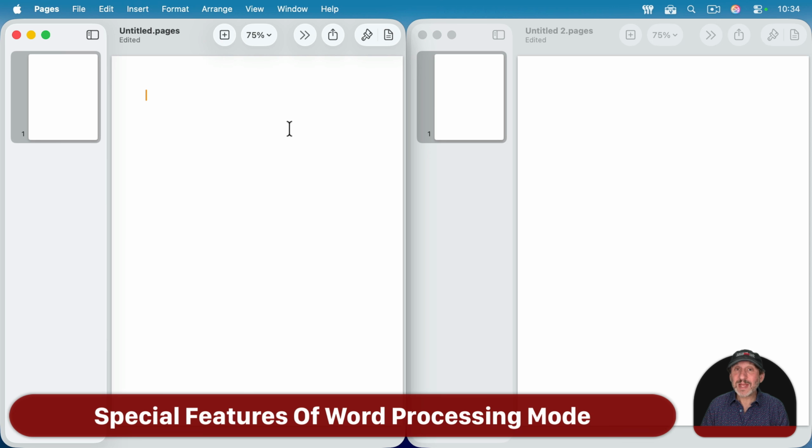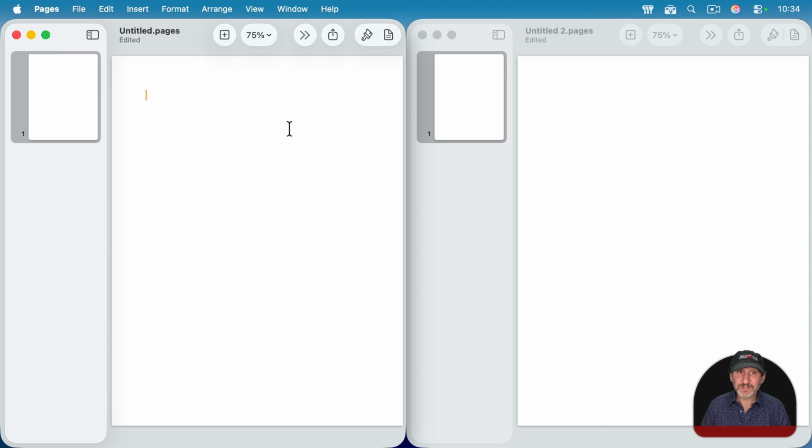Word processing mode has some very special features that you may just take for granted. One is that text will flow from one page to the other. Notice here I just have one page and there's nothing on it. The text cursor is blinking there at the very top left corner of that page and I could type something there. And this is exactly what you would expect from a word processor. You create a new document and then you could just start typing.